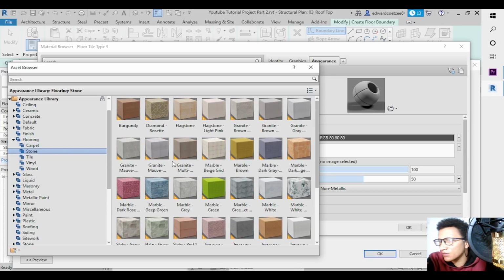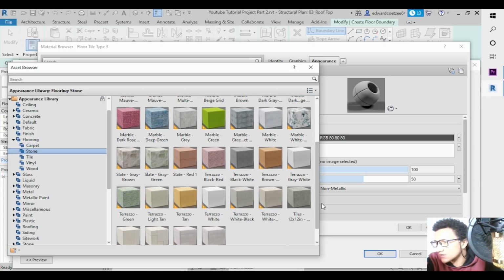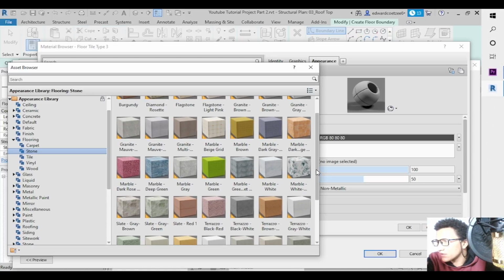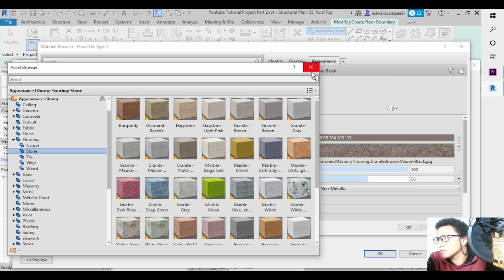I will just use a stone because it's outside and you don't want to use a tile. People might slip when it rains and injure themselves. So I'll use a type of stone. Let's just go with the granite one. Brown. Let's just use this brown one, and then we select that.